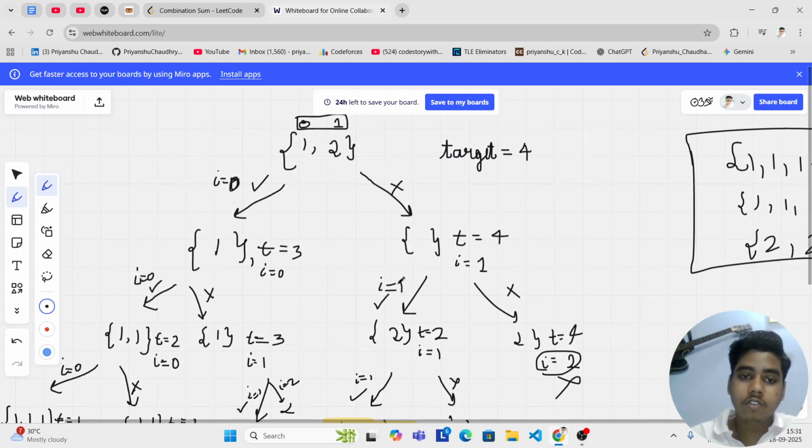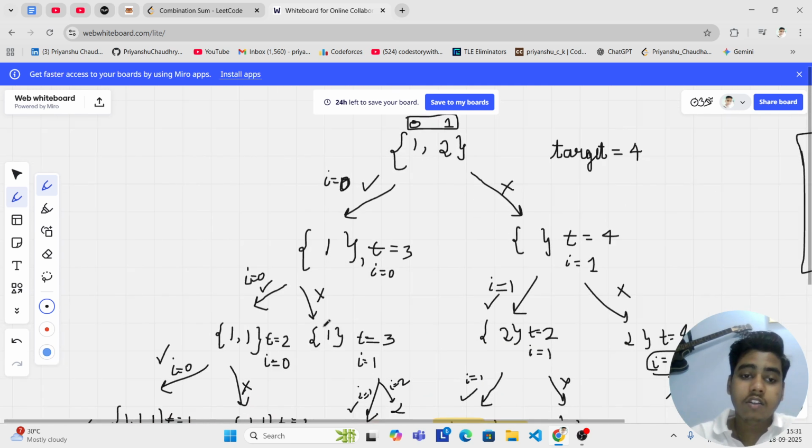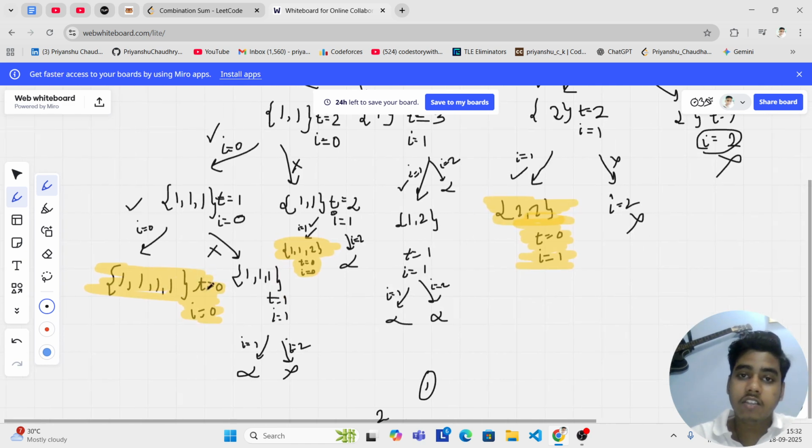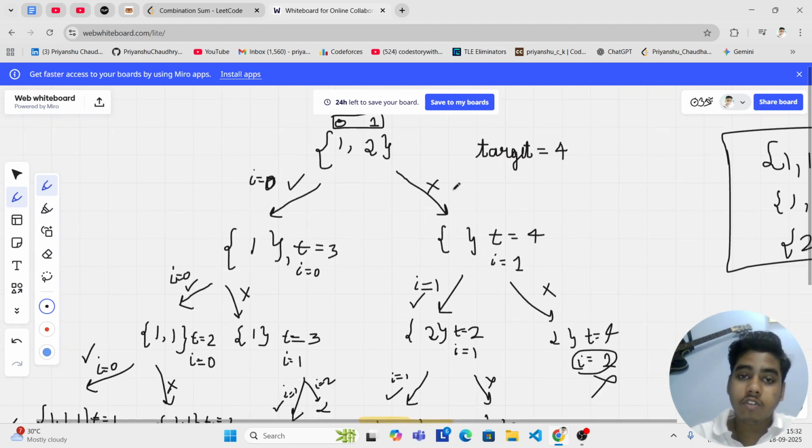So the main logic for this was just to pick or not pick. If we are picking, we can again pick, and if we do not pick, we will move ahead our index. The base case was that if target is 0, or if index is out of bound. And we will also keep in mind that if we are choosing any index element, we should check that the element is less than or equal to the target or not.